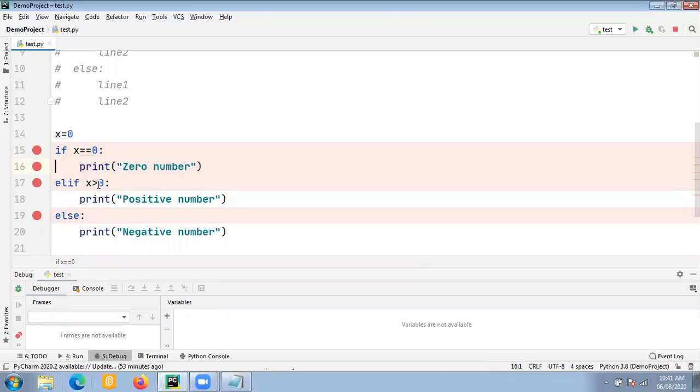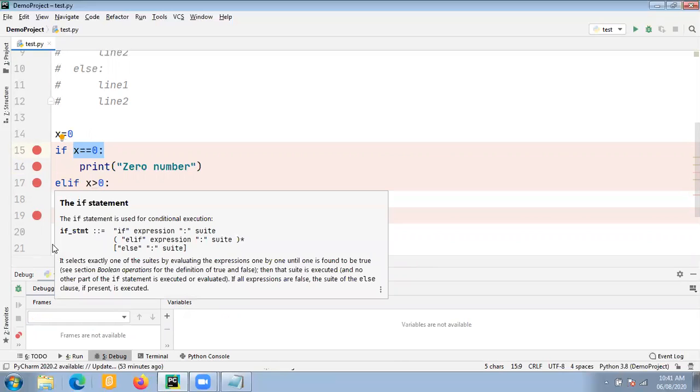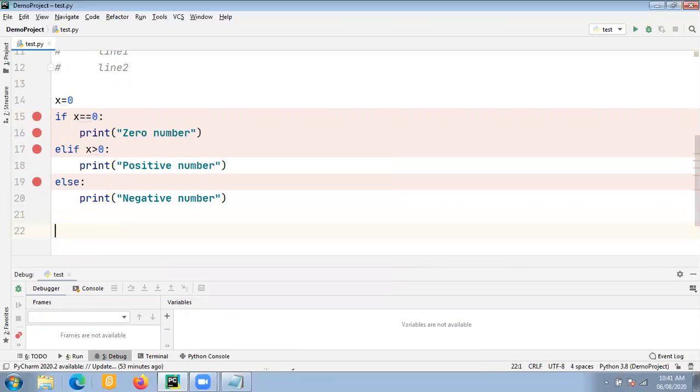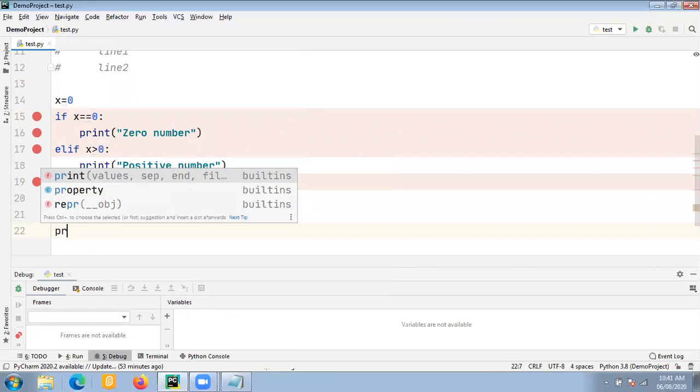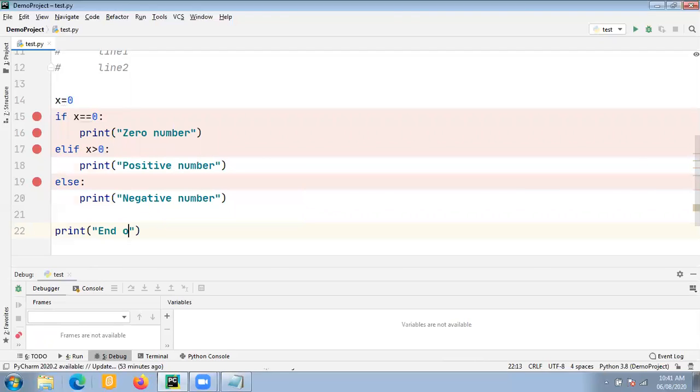These two conditions are not checked, because that is the meaning of else if. If this condition is true, then it will not go to the else part, and will directly go to the end of the program. You can cross check again here. You can write print, this is the end of program. Okay, so this is the last line.